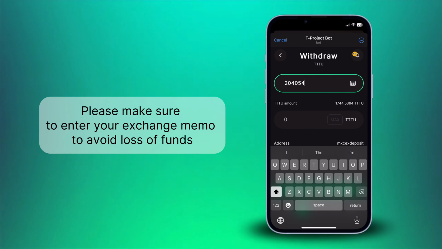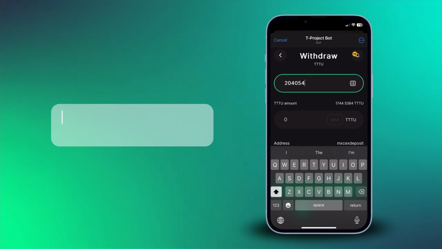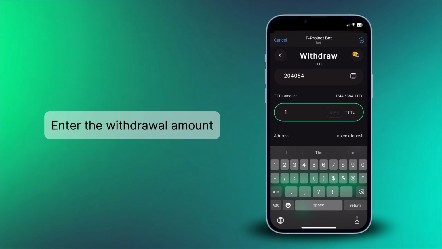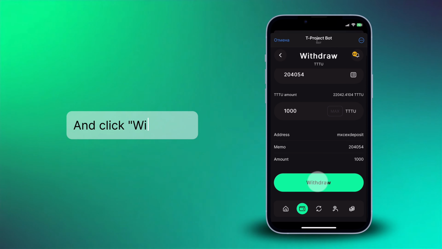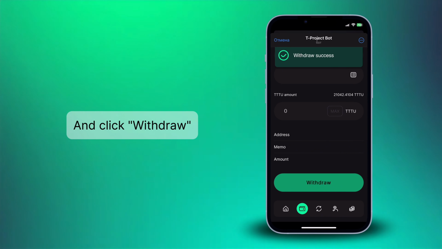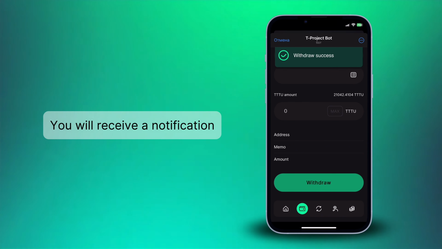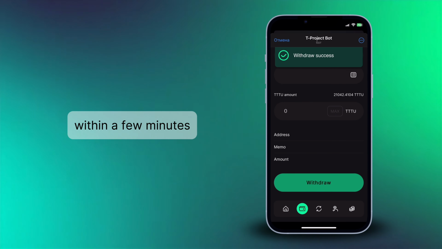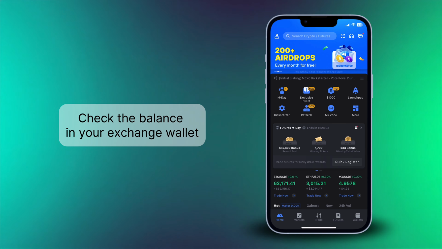Attention! Please make sure to enter your Exchange memo to avoid loss of funds. This is a common mistake made by users. Enter the withdrawal amount and click Withdraw. You will receive a notification about the withdrawal of the selected amount in the T app within a few minutes. Check the balance in your exchange wallet.